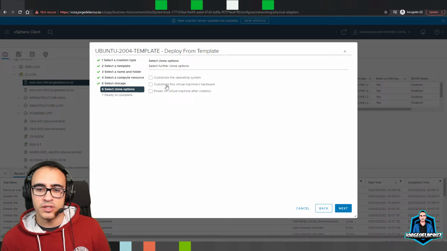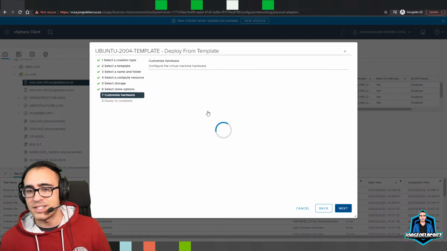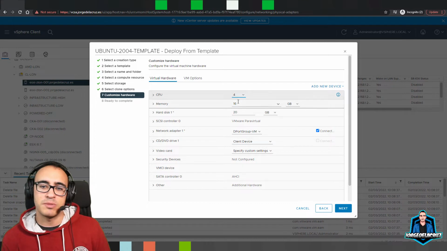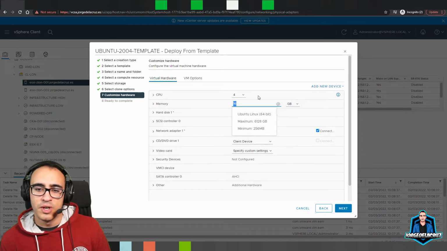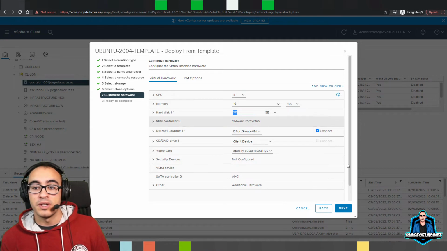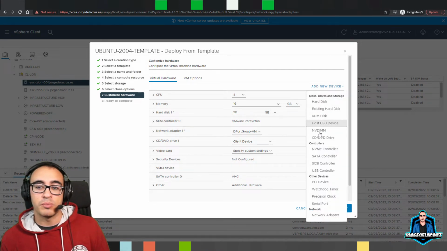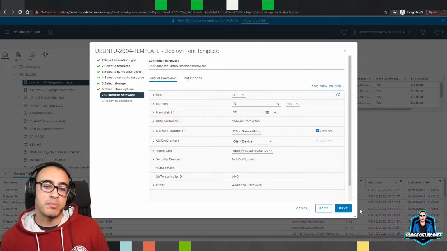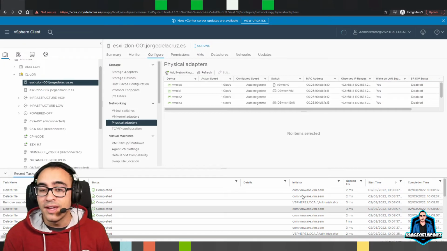Let's take a look at the resources of this template. 16 gigabytes of RAM, 4 virtual CPUs. This is perfectly fine for the Community Edition for a few users. And then hard disk, you will probably need more. Under new device, you will need to add more drives to the VM. But anyways, just to give it a quick try, this is more than enough.